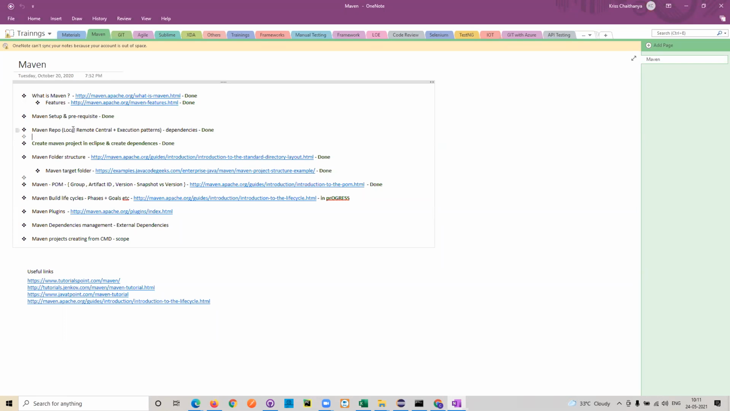How to use local, remote, and central repositories, what the different concepts are in local, remote, and central, how it will be executed, and how it will add the particular dependencies. All these things we discussed in detail over here. Then we discussed how to create a Maven project in Eclipse and how to create the dependencies.